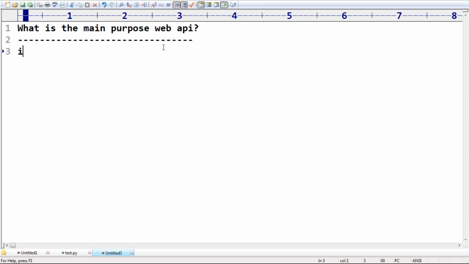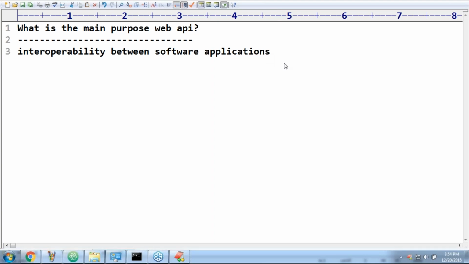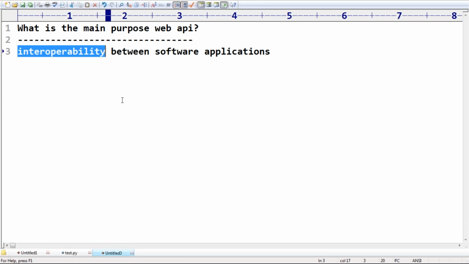Interoperability between software applications. This is very important. The web services concept, web API concept, REST API, SOAP web services, any web service or web API means interoperability between software applications. Remember that. So next, one more point.